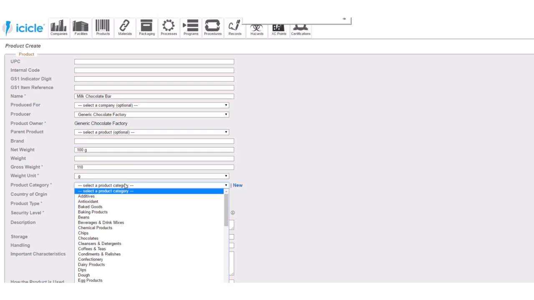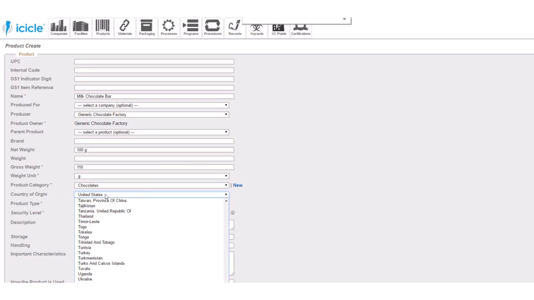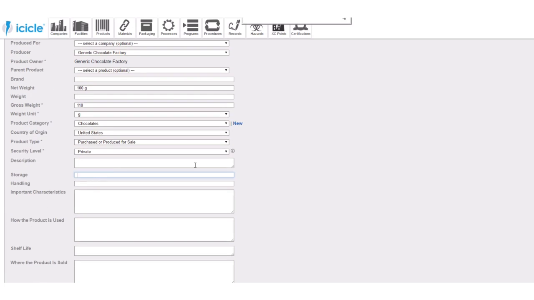The product category is going to be chocolates. Country of origin, it's going to be the United States. The products, we'll leave all the rest at default. Storage should be less than 20C. The important product characteristics are going to include low water activity. Just changing the case there so everything looks really good in the form. How the product is used is going to be ready to eat. Shelf life will be 12 months. Where the product's sold is going to be retail locations internationally.